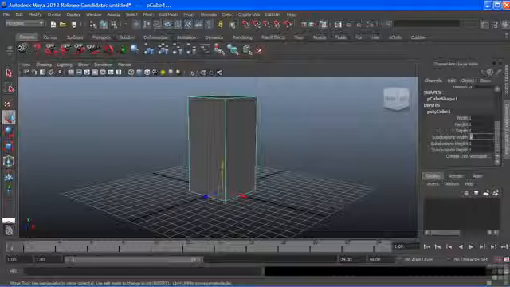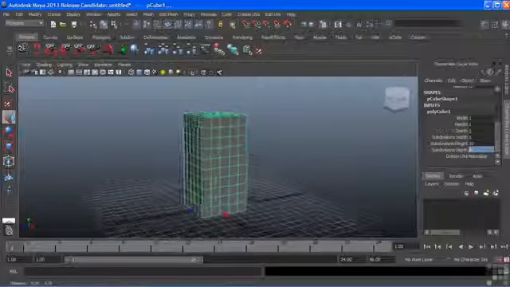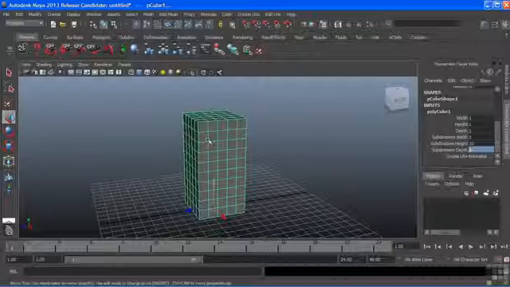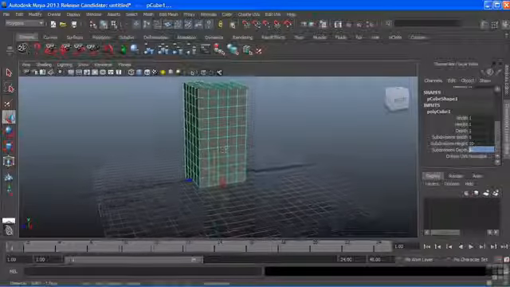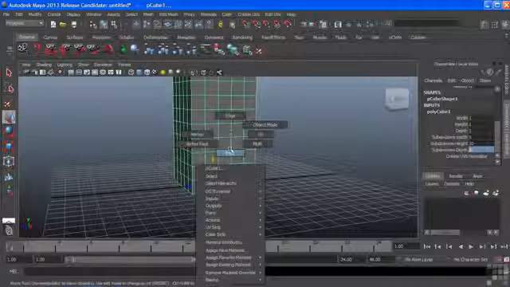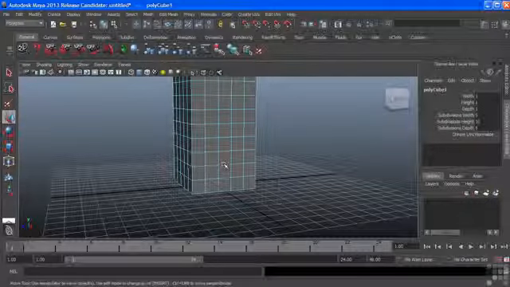I'm going to change my subdivisions to match my scale. And now we have a nice, even and uniform subdivided cube. I'm going to get rid of the bottom 2 rows, and I'll do this by right mouse clicking and choosing Edge from the marking menu.